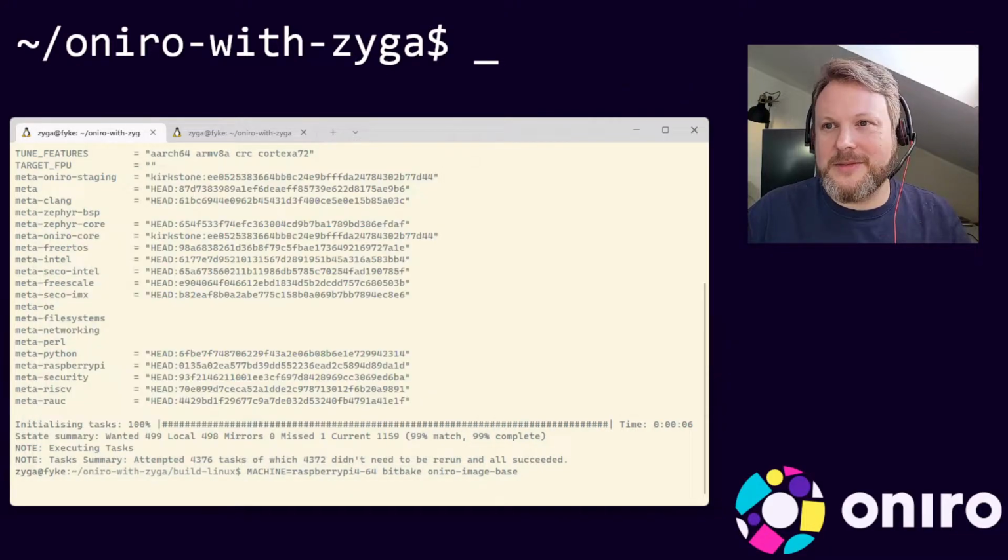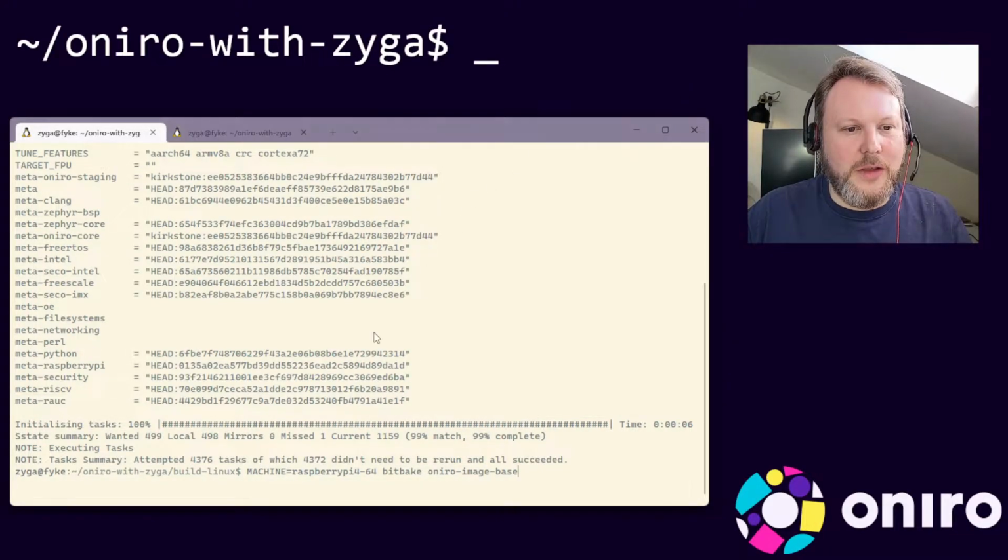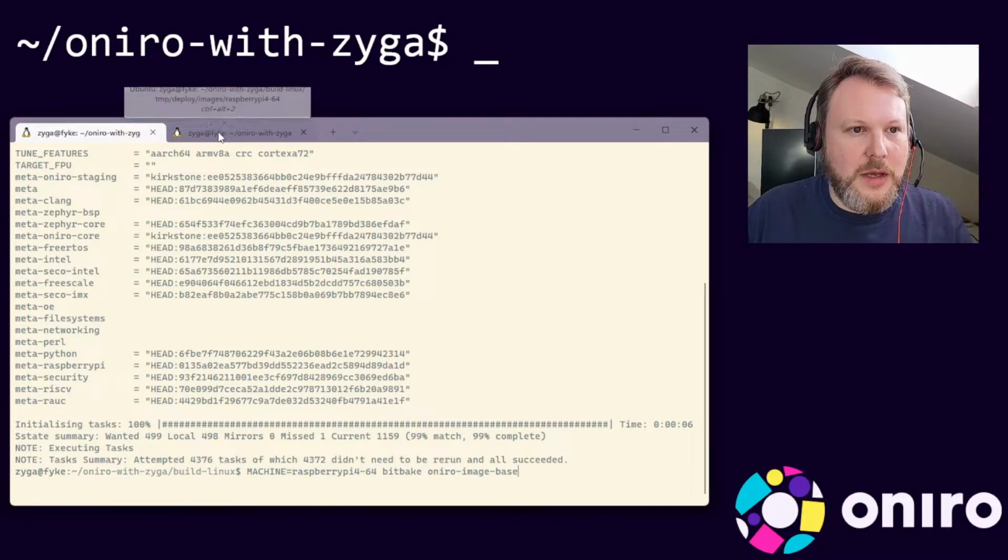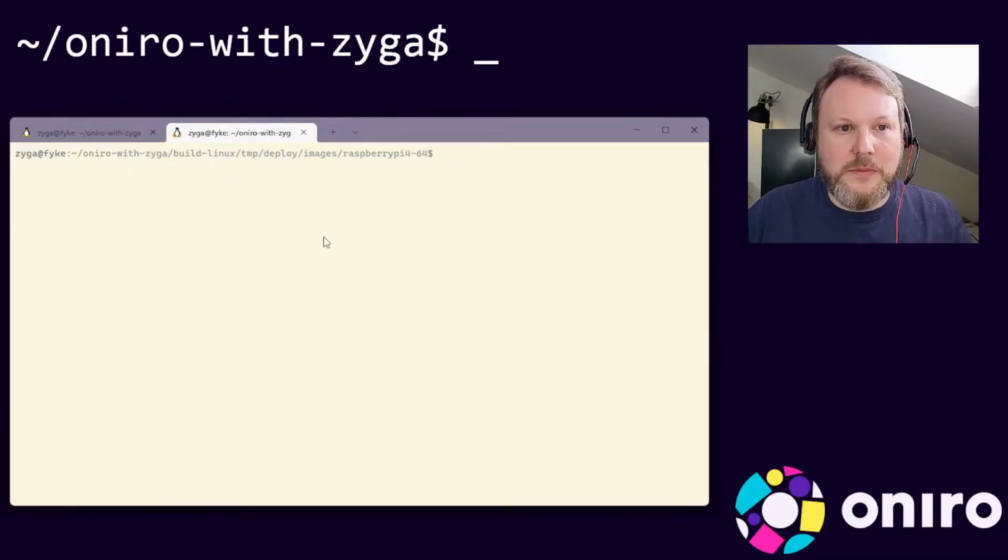Right, let's get started. So I have here a terminal where I've been building the Raspberry Pi image. So I run machine equals raspberrypi4-64, then bitbake, then oniro-image-base. I've been doing this many times in the last few weeks. And in my other terminal window, I'm deeper into the build directory.